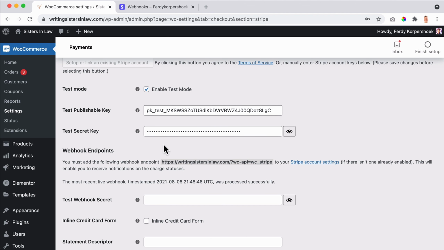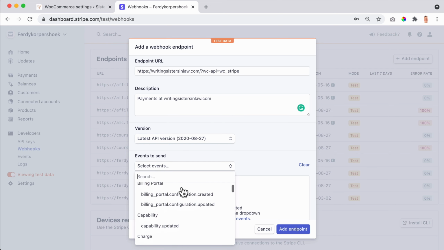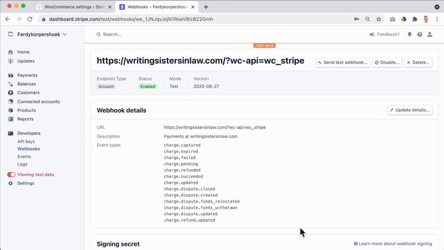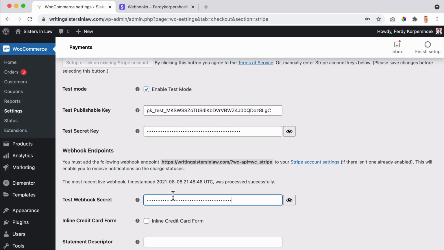So I go over here. I copy this link, which you see at webhook endpoints. That one we need to paste it, and that way we create a connection. At the description, I can say payments at writing sisters. The event is charge. We're going to charge people when they buy something. At the endpoint, that endpoint has a code, a signing secret. I click to review, copy, and I paste it over here.